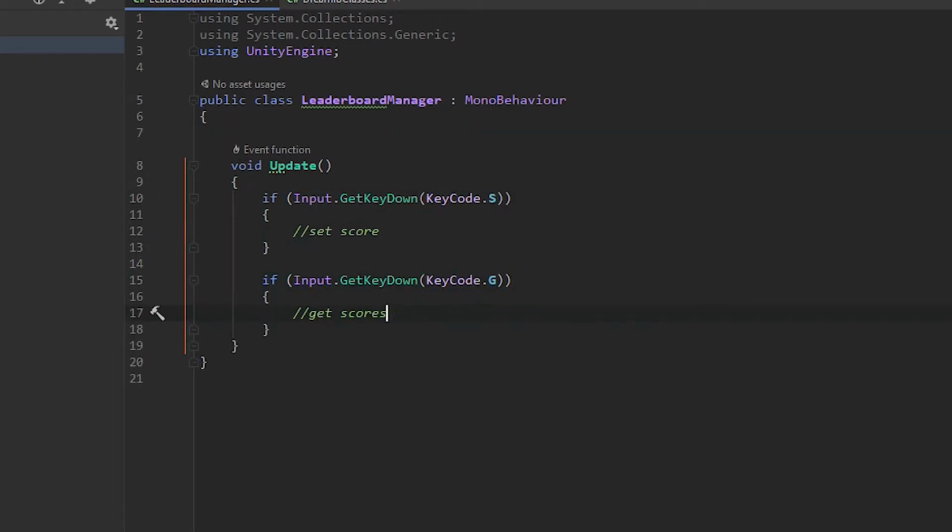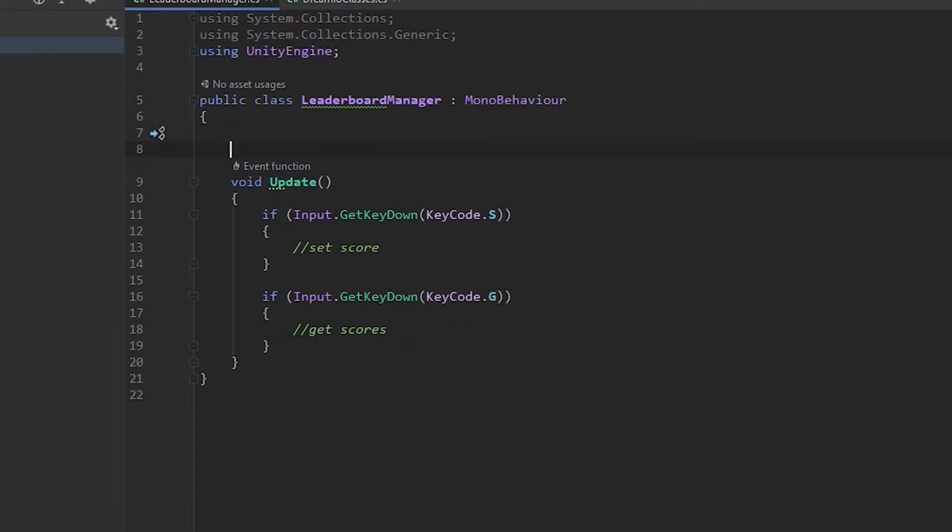All right, so real quick and simple, I created 2 if statements. If I'm pressing the S key, do something. If I'm pressing the G key, do something. So set the scores and get the scores. Now I'm going to create a couple of booleans just to make sure that that only happens once, because we don't want it happening for every time I'm holding down a key.